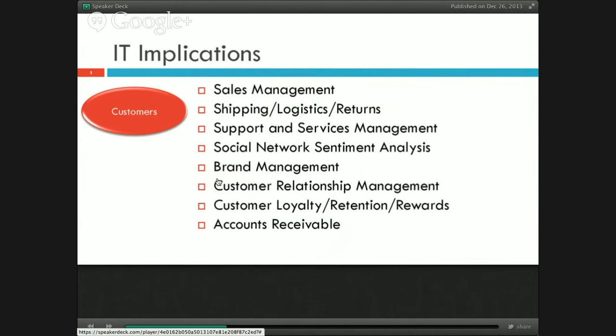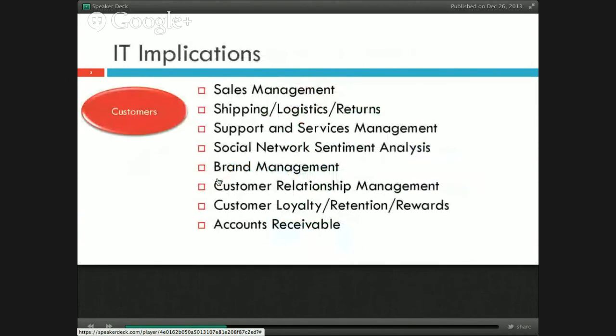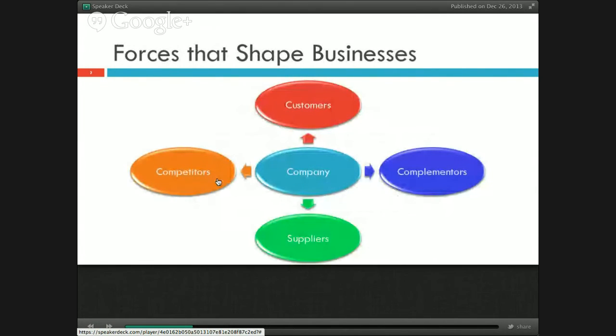So these aspects essentially translate to an IT implication of each and every one of these ovals. If you have these five boxes, each one of them will have an IT implication. That's what I'm going into now. So what are the IT implications to the customer? Here is a quick listing. What does it boil down to for the red oval, the customer? What do they need from an IT perspective?